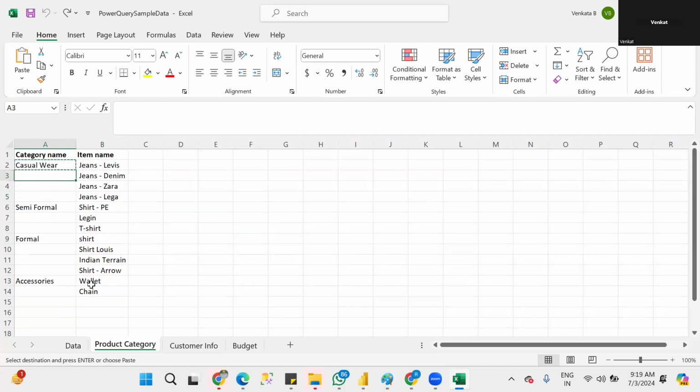In the product category table, we want to fill the first category name, in the second row value, with the same value. We have to fill down for these rows, up to the fifth row, with the first category name. Similarly for semi-formal, formal, accessories.